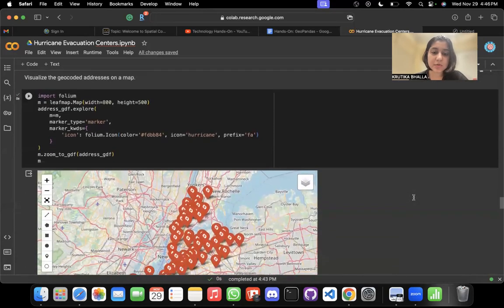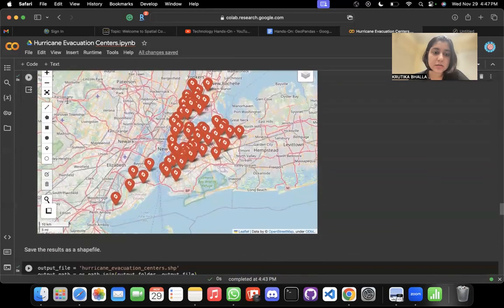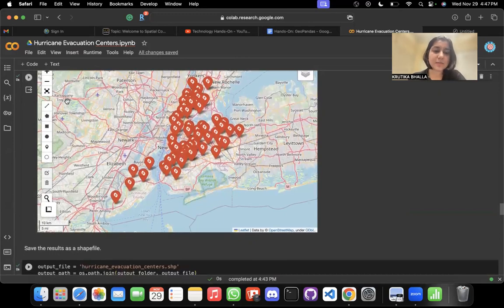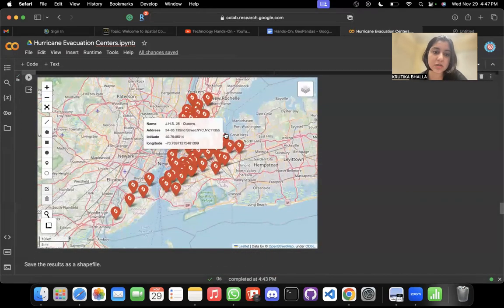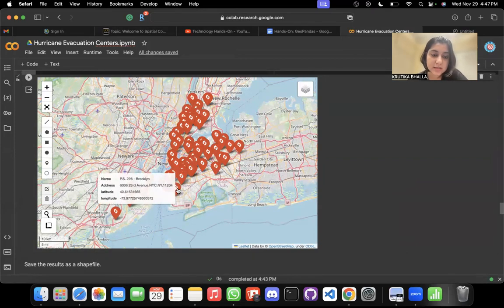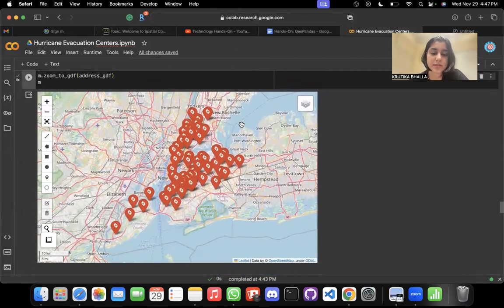Once that is done, the final procedure is to use the Leaflet map, which we have used over here, and plot the entire point on the map of USA. I have also zoomed in so as to show you the entire city of New York and all the 64 hurricane centers. When I hover over a particular point, I can see the name of the center, the exact address, and the latitude and longitude coordinates. So that is something I have coded over here, and I have kept the color red because it should be seen from far.